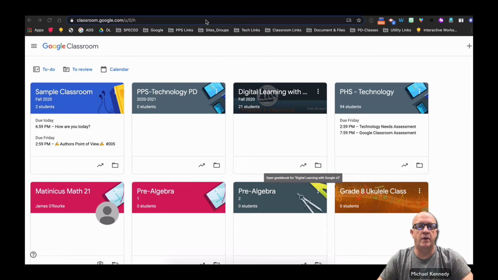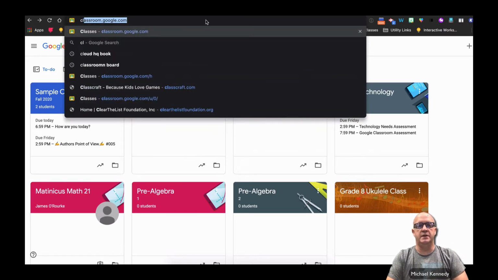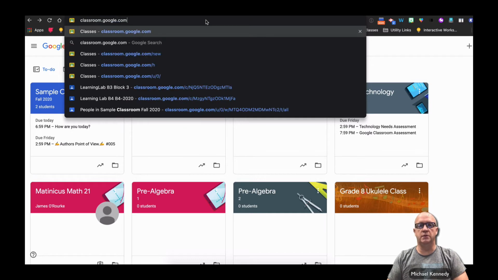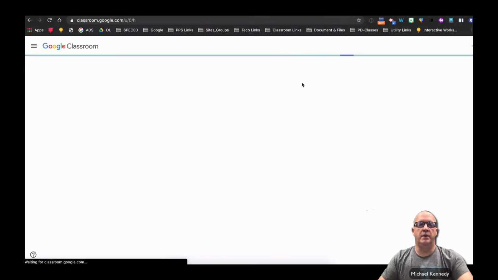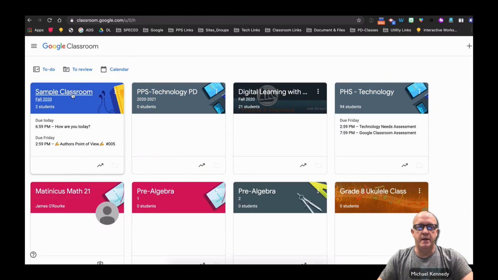As you can see here, I'm already logged into my classroom. For those of you who don't know, the address is classroom.google.com. And it will bring you to this page, which is your class page. It lists all the classes that you belong in. And on this page, we have a few icons, which are kind of important.